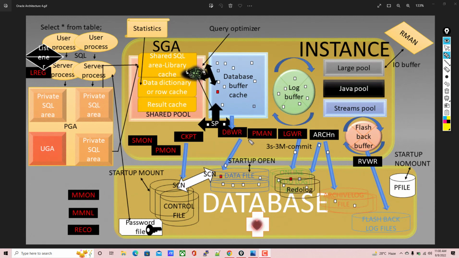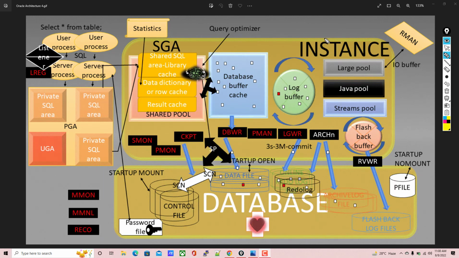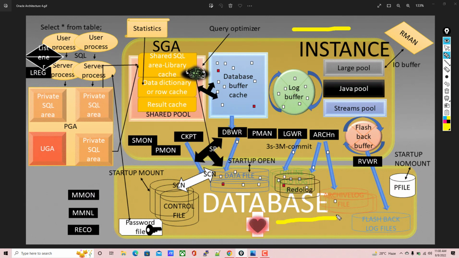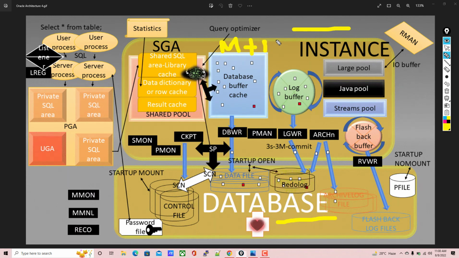Hey guys, in this session let us see the high level architecture of Oracle database. Oracle architecture consists of two major components. One is instance and the other one is database. Instance consists of memory structures plus a set of background processes.